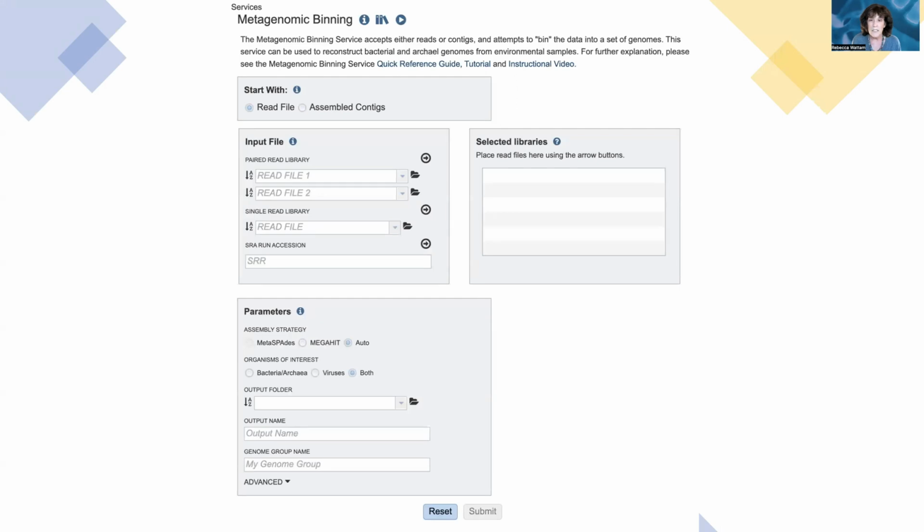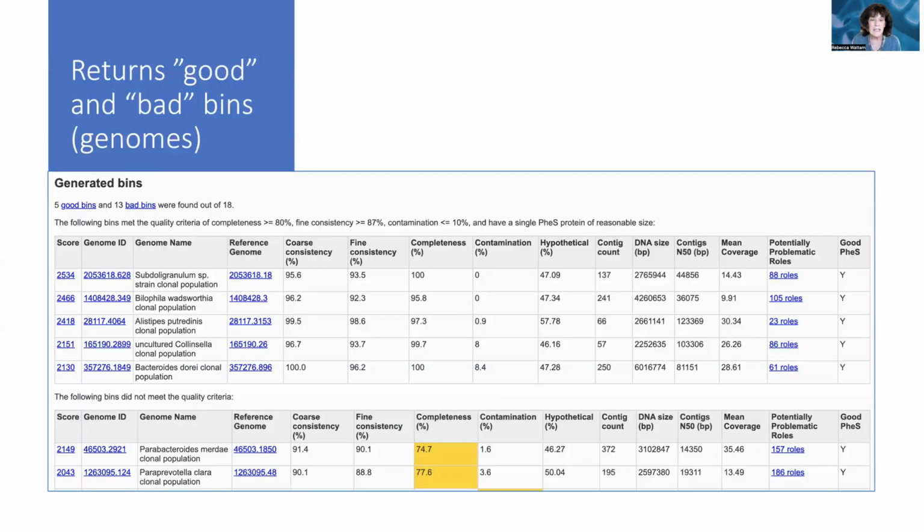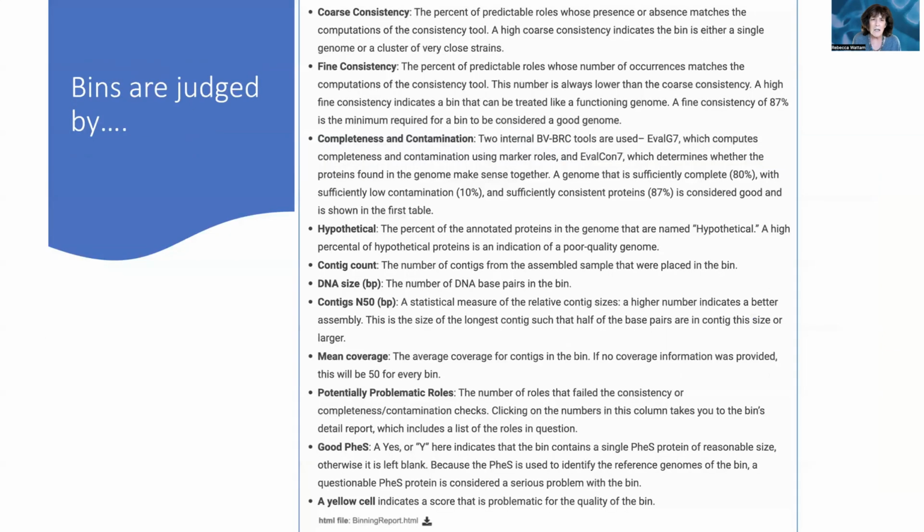This is what the service looks like when you submit the job, and this is what you have. It'll return good bins and bad bins. And so what are all these things with good and bad, and what do all these things mean? Well, in the tutorial that's associated with it, you can see that they look for things called coarse and fine consistency, completeness and contamination. They'll look to see if the number of hypothetical genes are what you would expect in a genome from the same taxa.